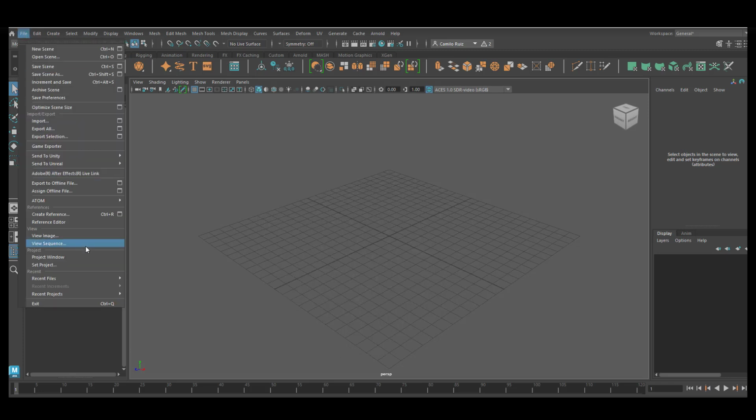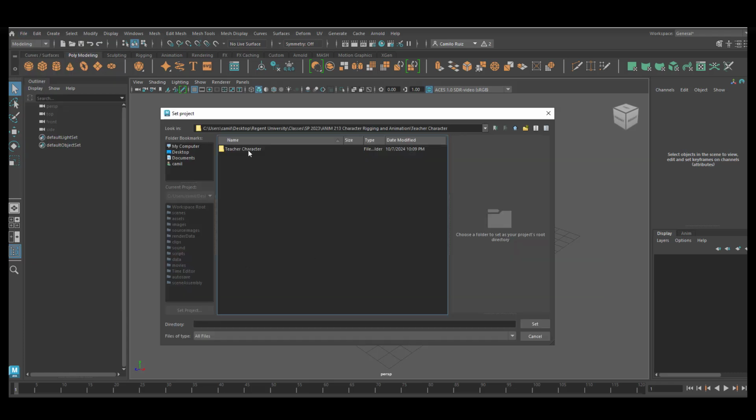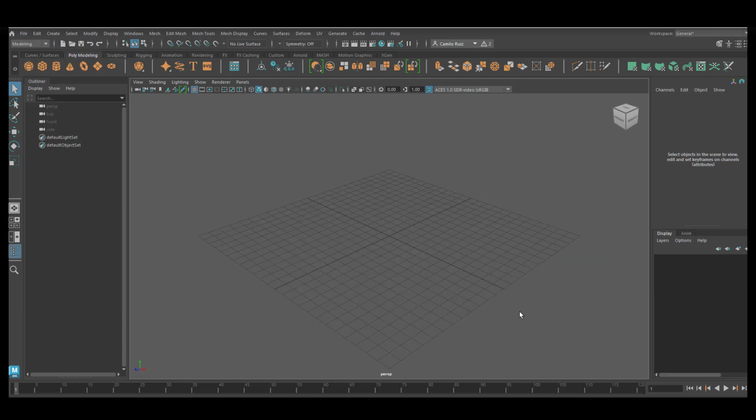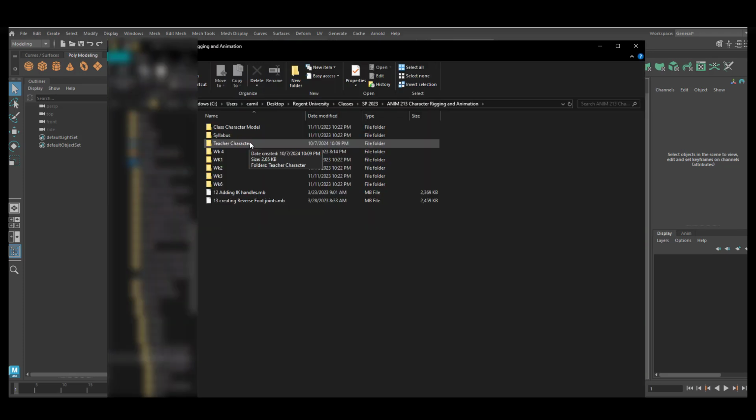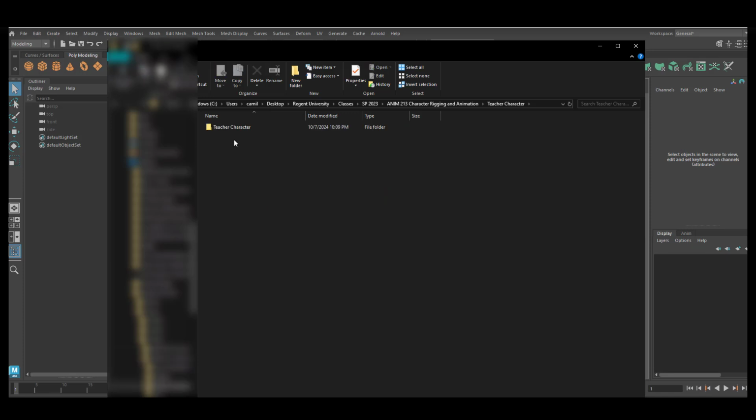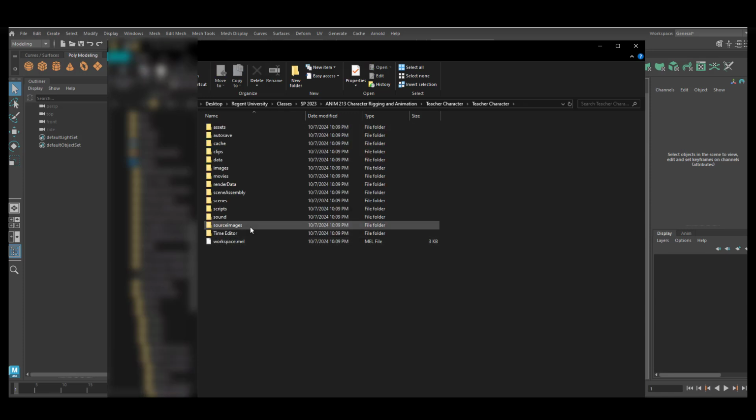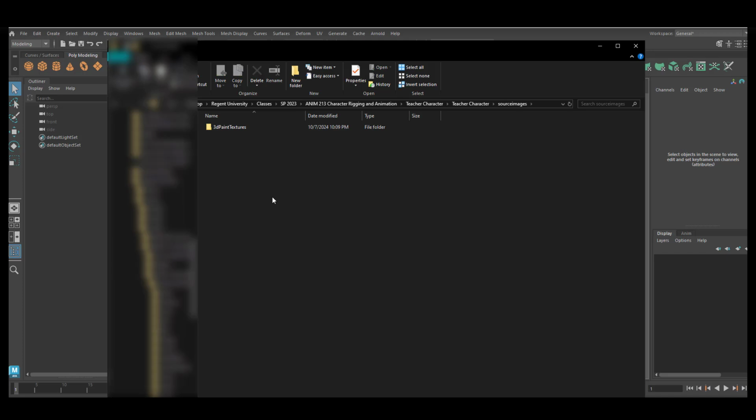Then we're going to go into File, Set Project. Click there, set it up. Now go and download the images for the character references. And once you do, you're going to place them in their source folder. Go into the newly created folder, open source images and paste your pictures here.